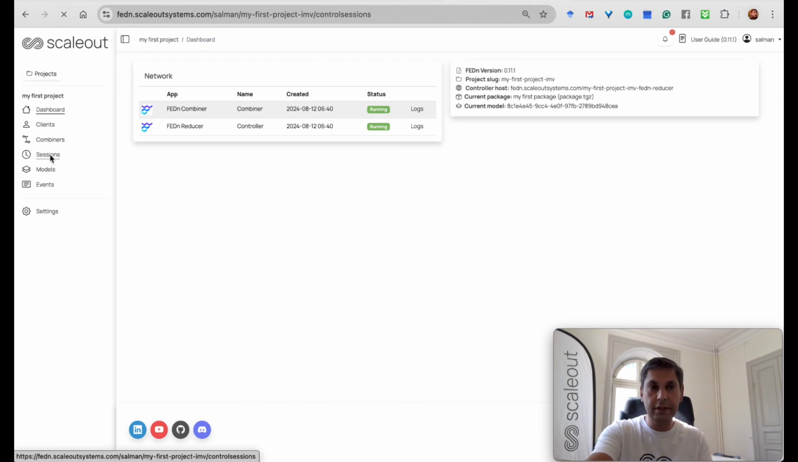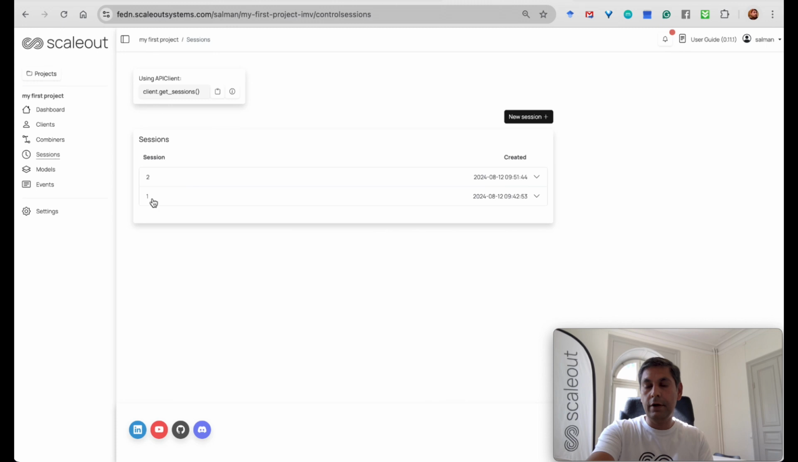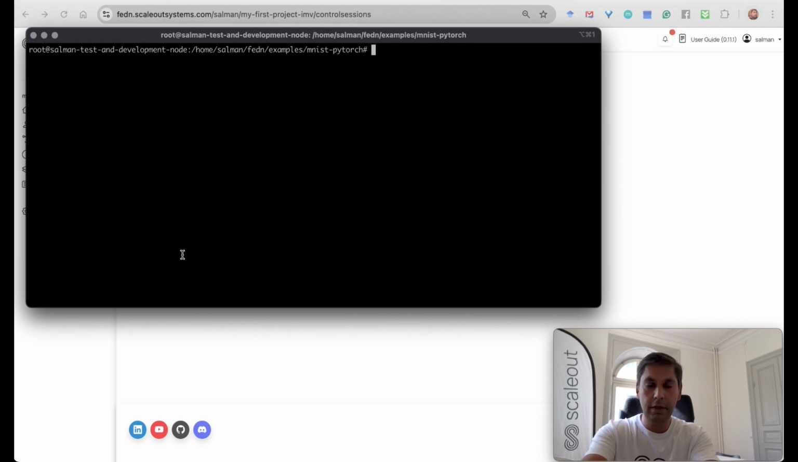Let's click on the Sessions tab. You can see that both of the rounds that we completed in the last video are there, and both of these sessions are based on the compute package that is built from the already available files. What we're going to do today is make changes in the client folder, prepare a new compute package, and make it available on the server side. Okay, so with that, let's move to the command line interface.